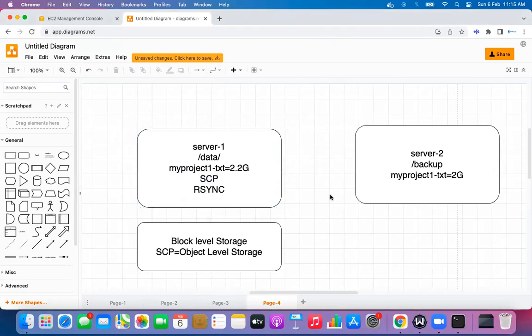Yes, sir. SCP copies data again and again. It does not check whether the data is present or not. But rsync only copies the data which is not available at the destination. For the first time it will copy 100%, and next time it will copy only the incremental data. But in the case of rsync, the package has to be available on the source as well as on the destination. Right, sir.